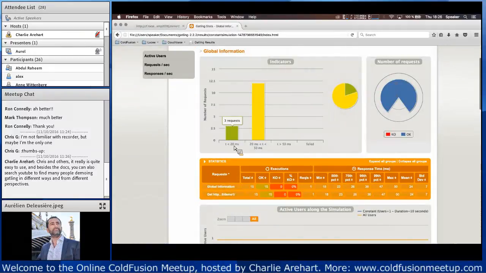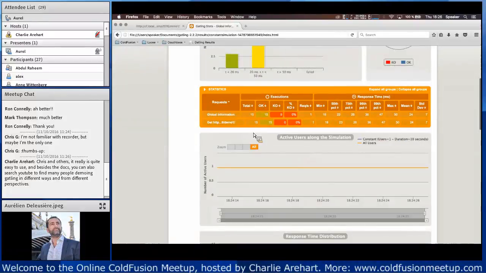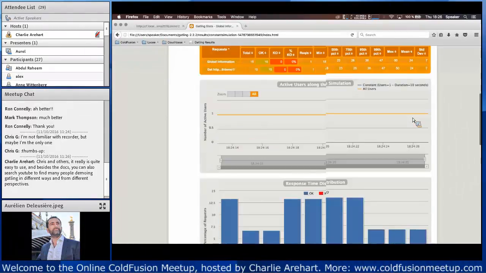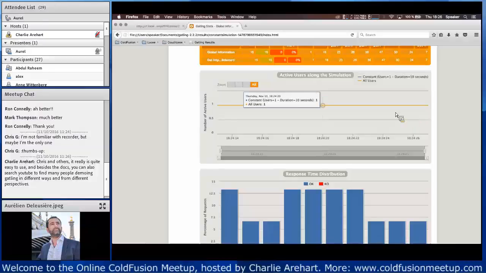So there, graphically, I see that I put a limit at 20 milliseconds because I'm considering that this service should respond in less than 20 milliseconds. 20 to 50 is the maximum acceptable for me, and more than 50 milliseconds is something I want to work on. So there I have no response time more than 50 milliseconds. I have the details on the exact numbers we just saw in the console, and there I have some graphs.